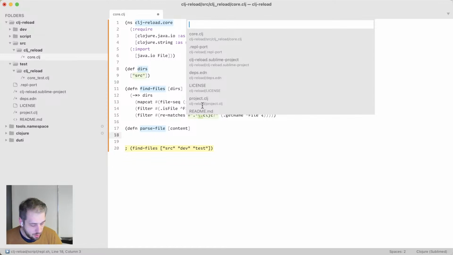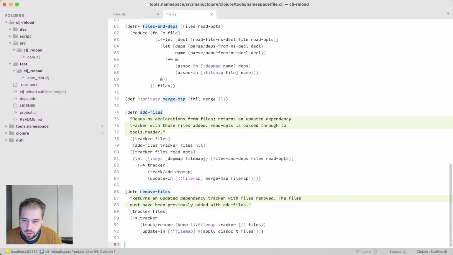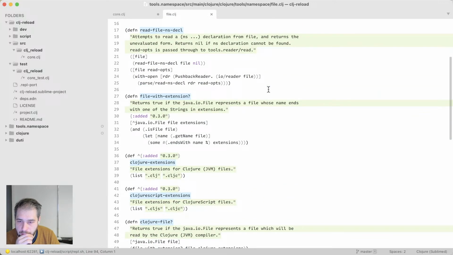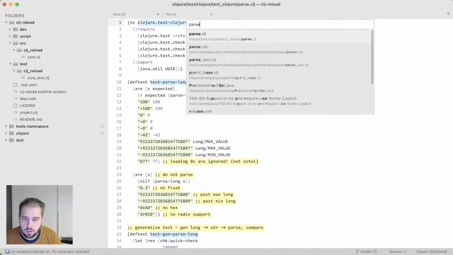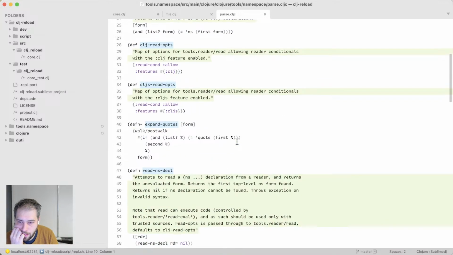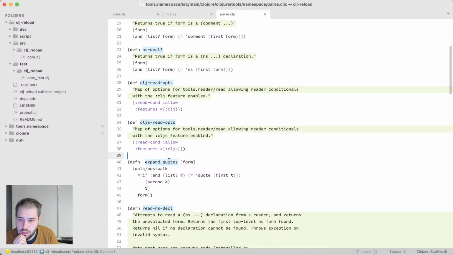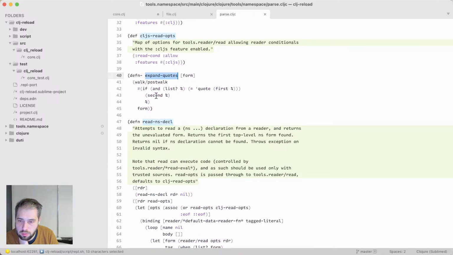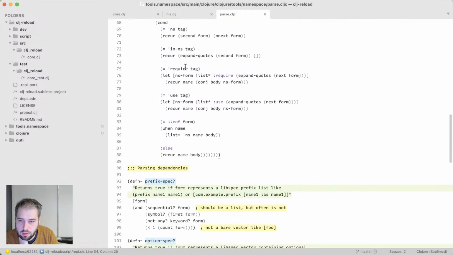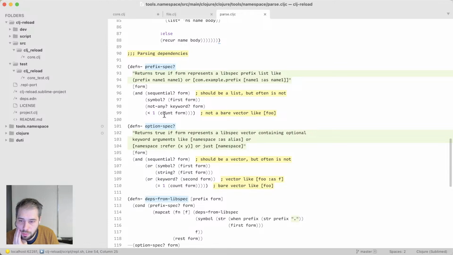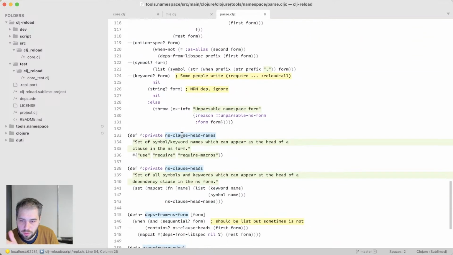So let's see how I think it was in file. I think it was in file here, right? No, it was in parse, but yeah, it actually creates a reader, file, pushback reader, whatever. So maybe parse.clj and command and ns-declaration, clj-ops, expand-quotes. This is my function actually. read-ns-declaration: attempt to read an ns declaration from reader. Yeah, okay. This also changes a little bit. Prefix spec, option spec. Yeah, this is the next step.